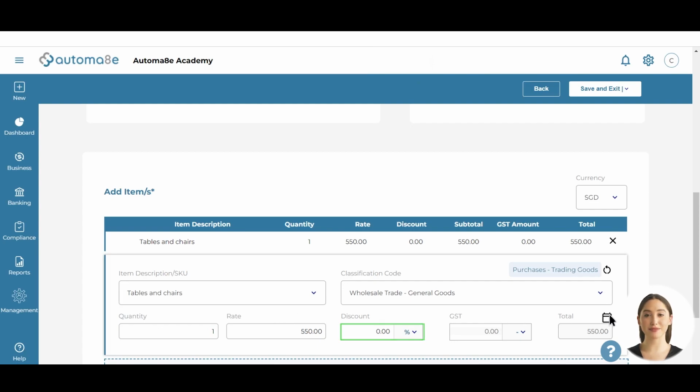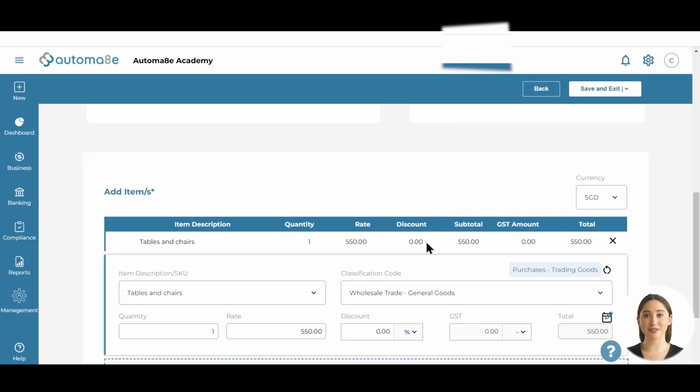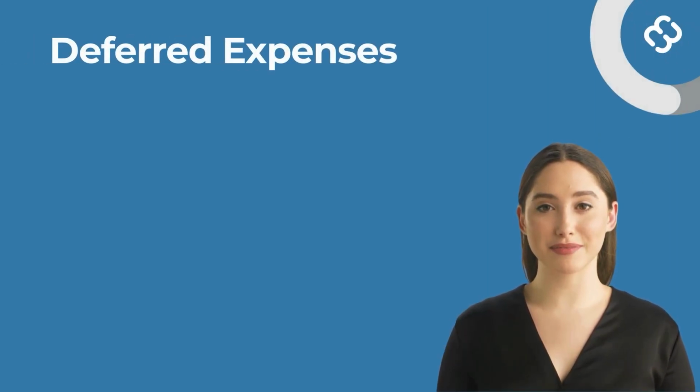Discount is optional. Click on the calendar icon on the right. Key in the dates when the goods were provided. Then click Save. The pen icon will appear once the date is saved. This completes the recording of accrued expenses. Click Save and Exit.